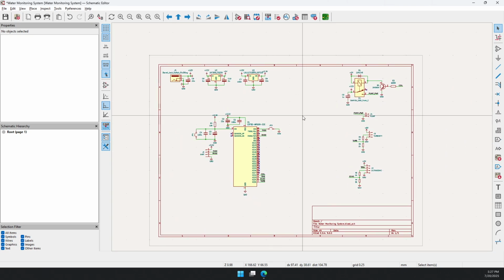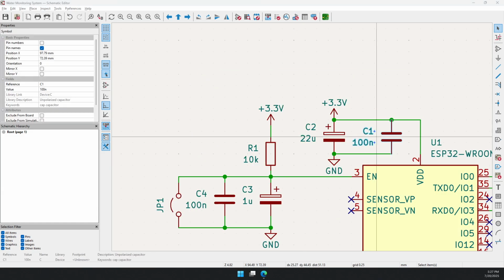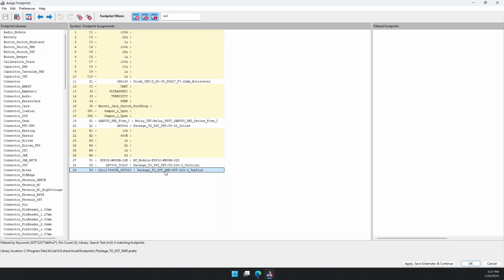This is the last step now, to assign the footprints. And to do that, you come here to footprint assignment. Now, the yellow colored ones are the ones with no footprints. The white colored ones are those with footprints. Now, you want to verify those that already have footprints first.